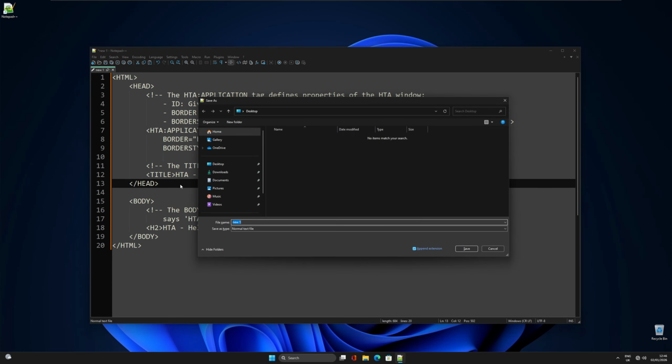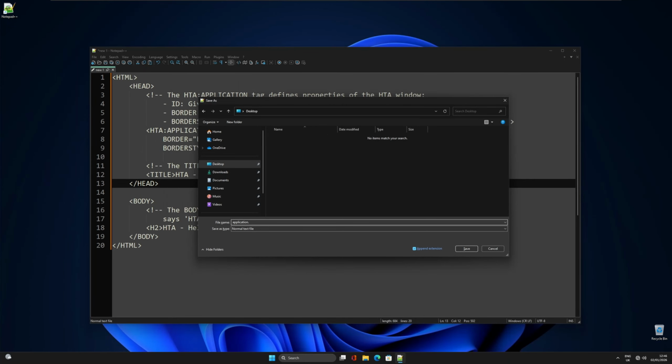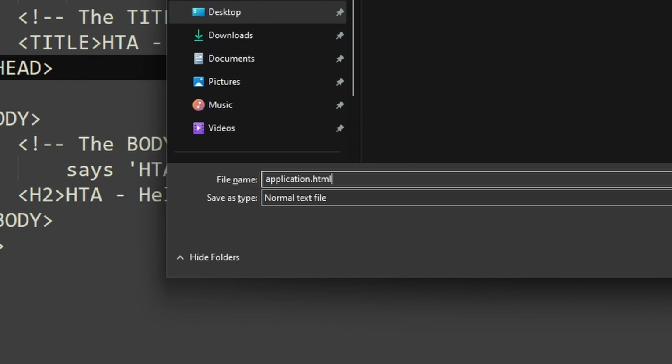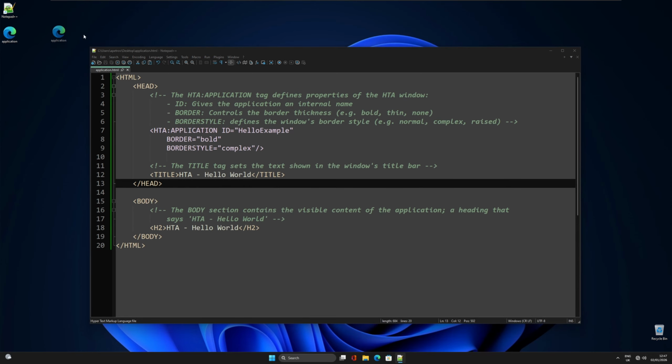So let's actually save this file. I'll save it into the desktop directory. I'll just name it application. And the way we actually save HTML application programs is with the HTA extension. Now, with any standard HTML source file or document, we would save it as HTML. And by doing so, selecting save here, the file is saved.